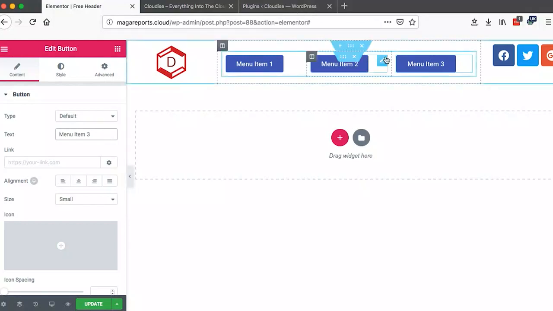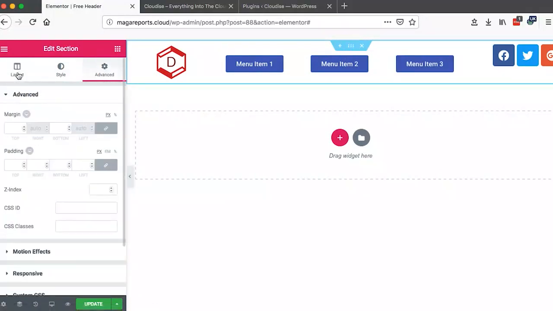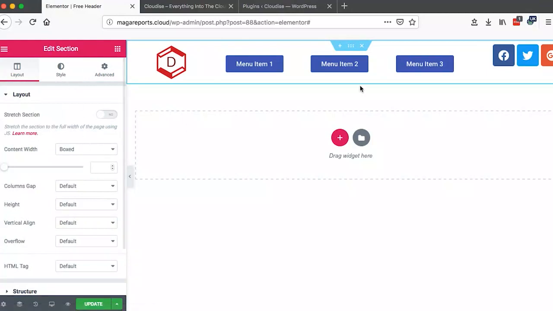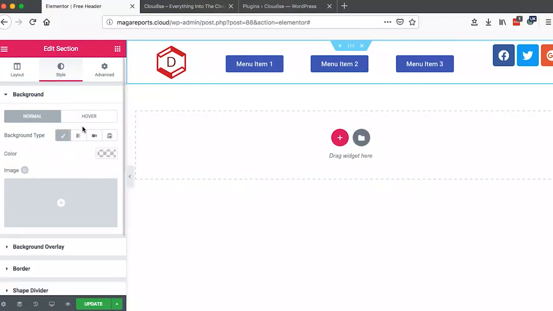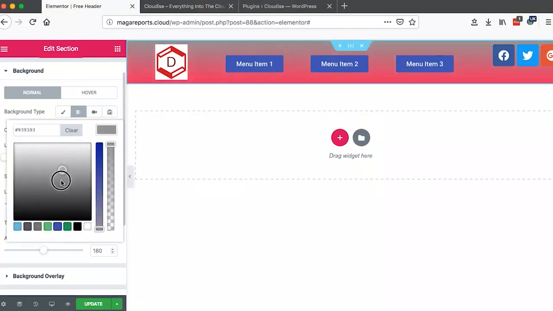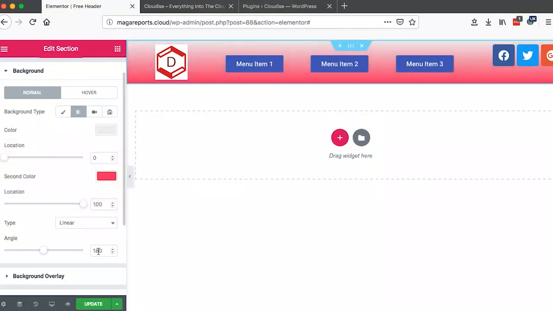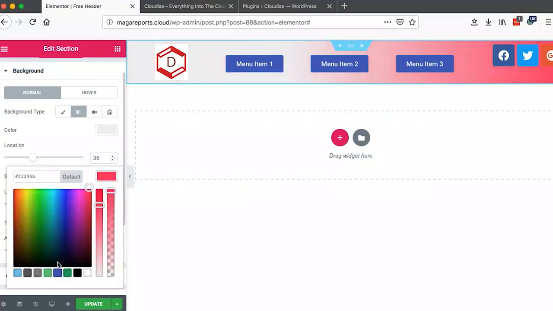Then what I'm going to do now is give a very light background for our header. To do that, come over here. I'm going to make our header full width, and then I'm going to go to the style. For the background settings, I'm going to use the gradient, and in this case the gradient for our menu will run from white, it will be 90 degrees, and then I want it to be at this location. Then I'll also reduce the tint of this section.